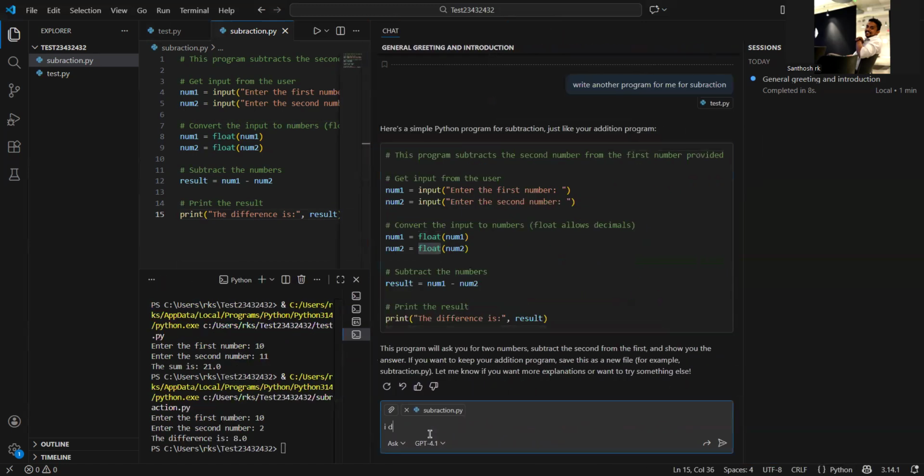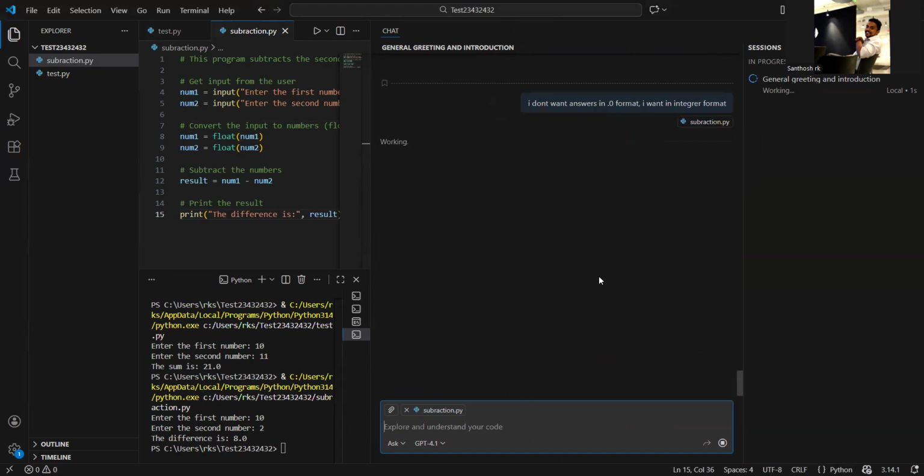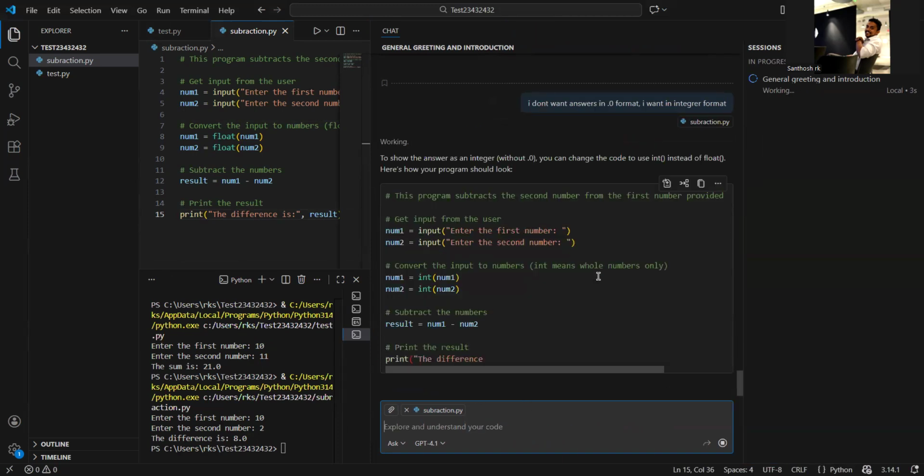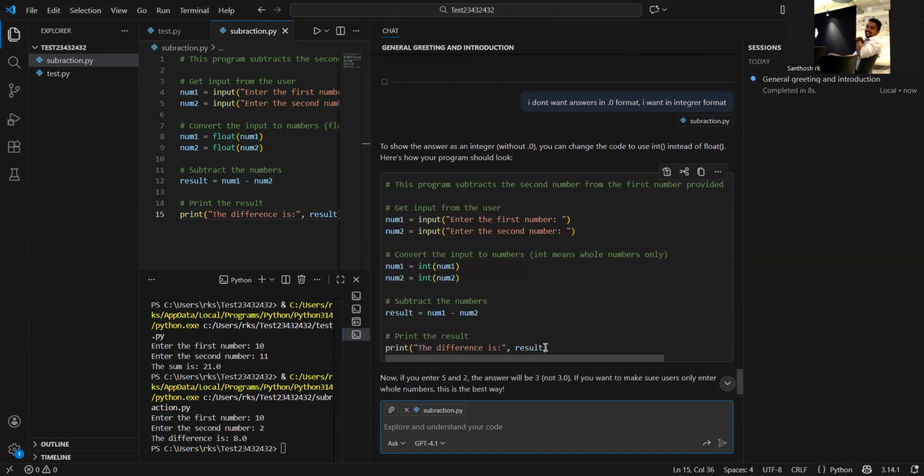I don't want answers in .0 format. I want in integer format. We'll see as integer without .0. You can change the code using int. As I said, it changed to int.